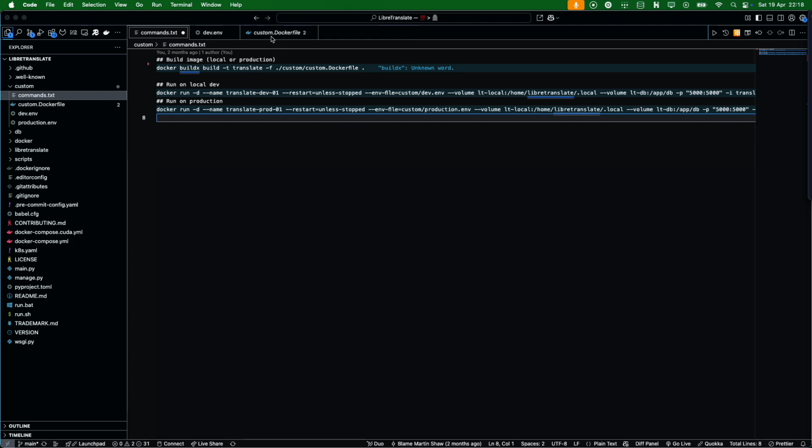So I've copied the Dockerfile which this project has provided us and renamed it custom.dockerfile. I've done this and I've written a series of commands here which we will run to build the image and to create the container, because I thought the instructions on the Libre Translate website aren't very clear and aren't very easy to understand, in my personal opinion.